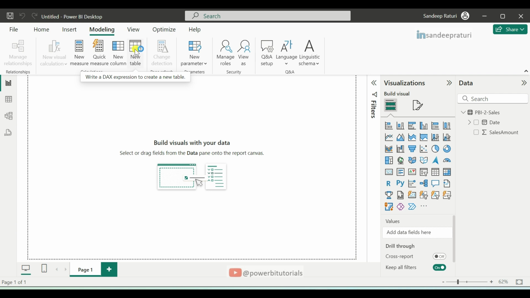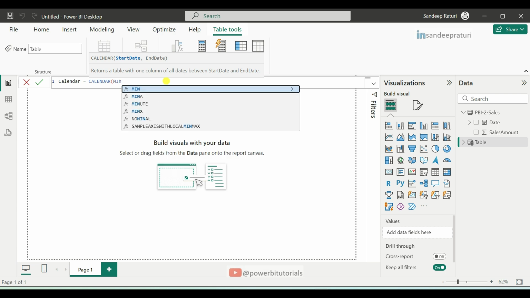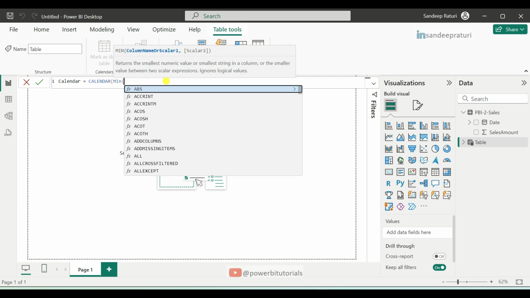So you have to choose this option and after that provide the table name, Calendar, and we will use Calendar DAX function and in first argument, or we can say in start date, we will provide the min date from the PBI to sales dataset.